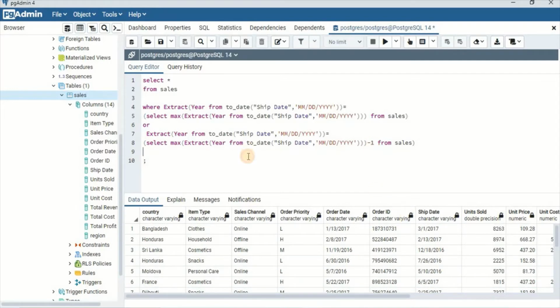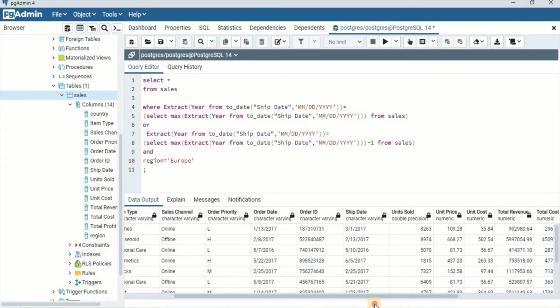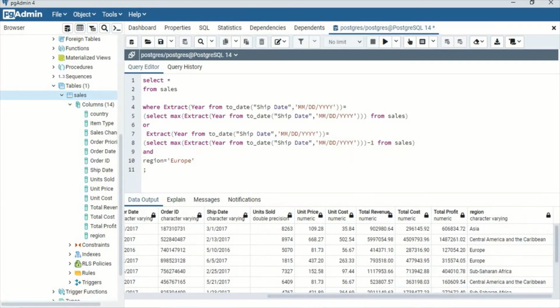Now let's add in a logical AND statement. We want to tell Postgres to return the values that comprise 2017 data and also 2016 data, and the region which is equivalent to Europe. Now let's run the script and take a look at our region column. But notice we still have regions other than Europe existing in our data.